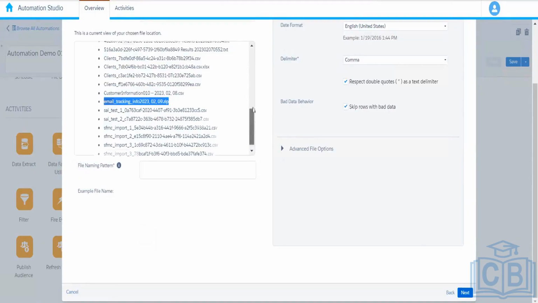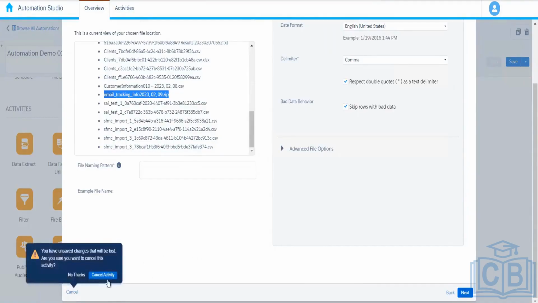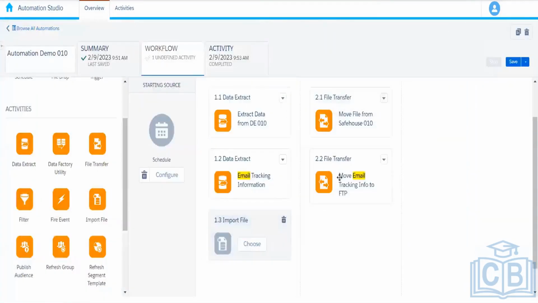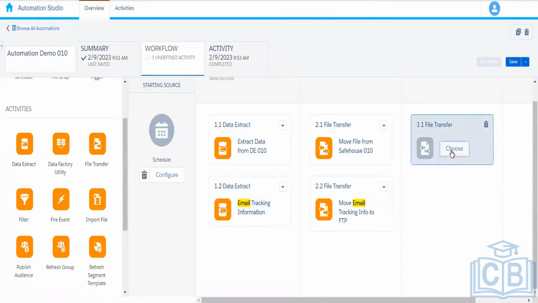Now what we need to do, since it is a zip file and we are not able to see the individual files, is unzip this file. This is the file that we would be unzipping. After unzip, we will have all the files in the same folder. Let's do that. How can we unzip? We'll be using the file transfer activity again to unzip the file. Let me drag and drop it over here and click on the choose button.